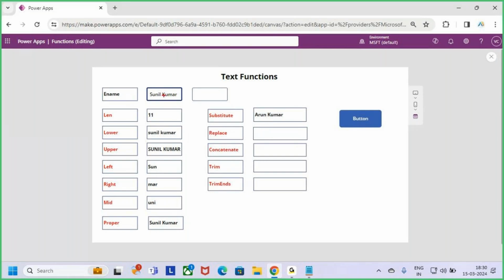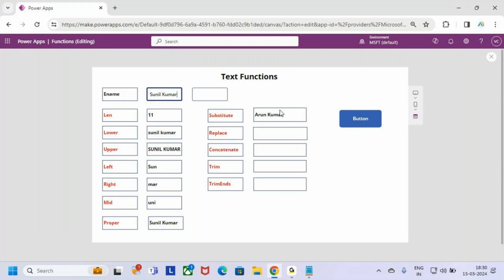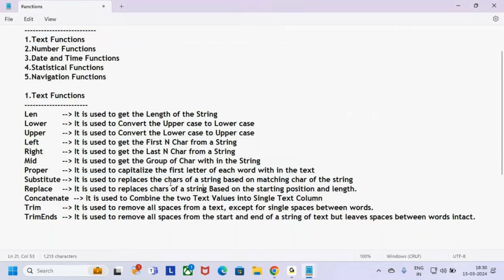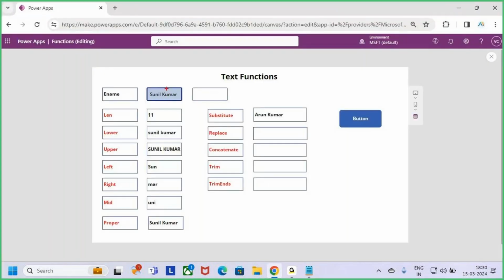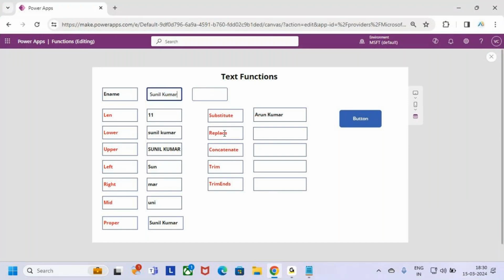Sunil Kumar is the input I am passing. In this string, wherever the string is matching with Sunil, in place of Sunil, I am keeping Arun. So here I am going to substitute the data, or replace the characters of a string, based on matching characters. In this string, wherever Sunil is matching, in place of Sunil I want to replace with Arun. So next one is replace.